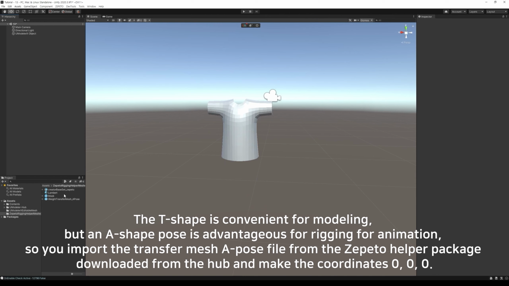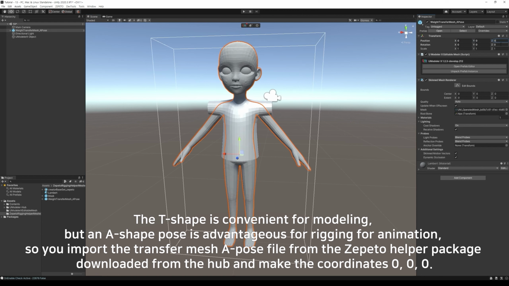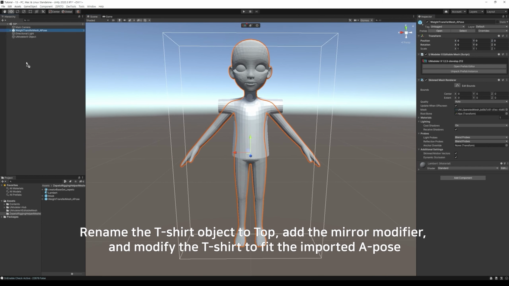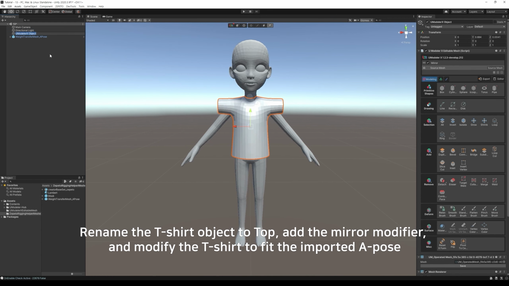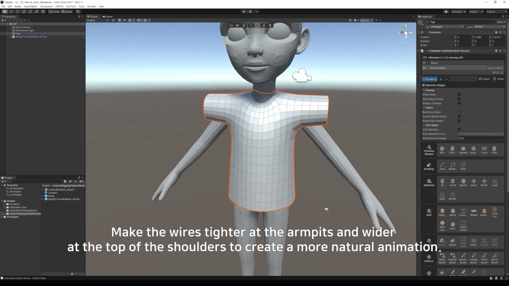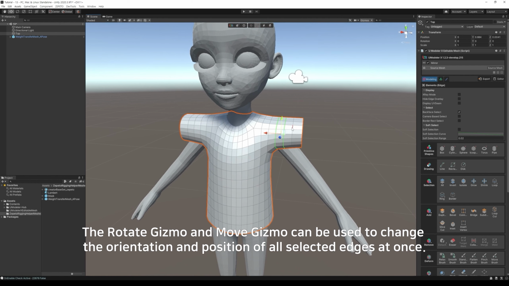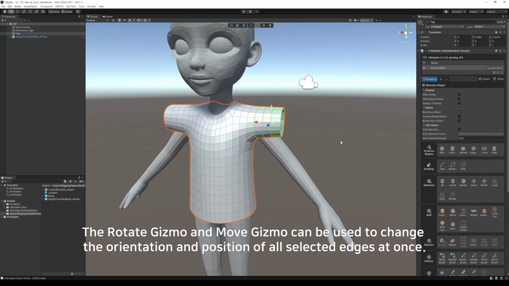So you import the transfer mesh pose file from the Zepeto helper package downloaded from the hub and make the coordinates 0, 0, 0. Rename the t-shirt object to top, add the mirror modifier, and modify the t-shirt to fit the imported pose. Make the wires tighter at the armpits and wider at the top of the shoulders to create a more natural animation. The rotate gizmo and move gizmo can be used to change the orientation and position of all selected edges at once.